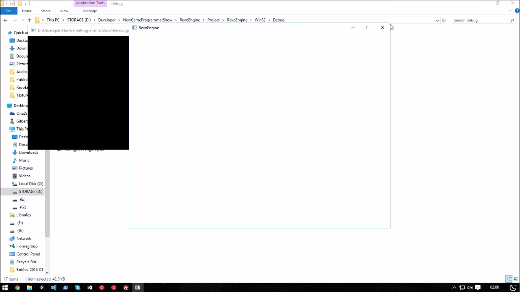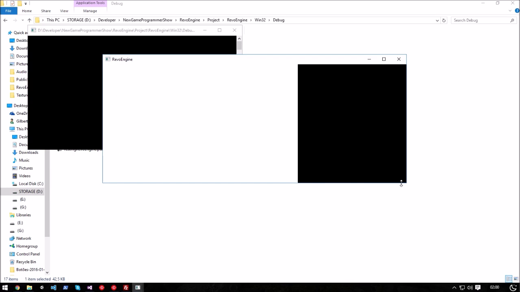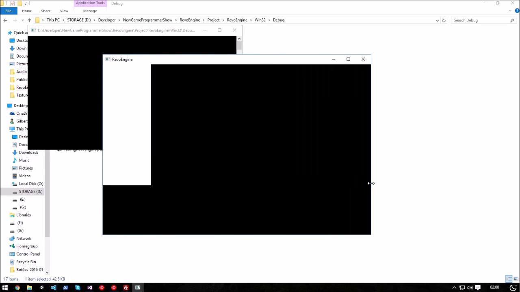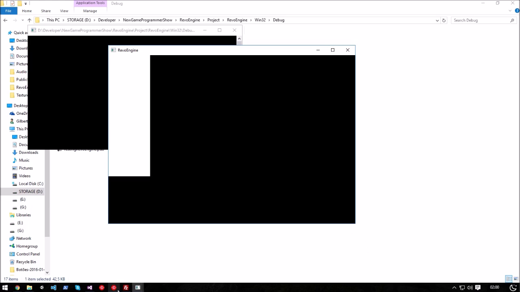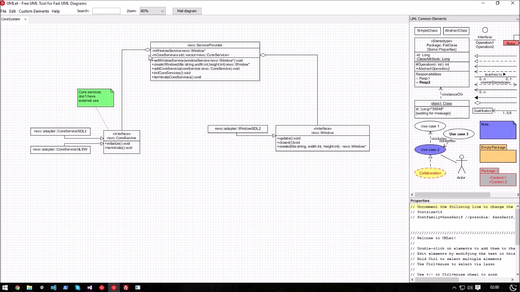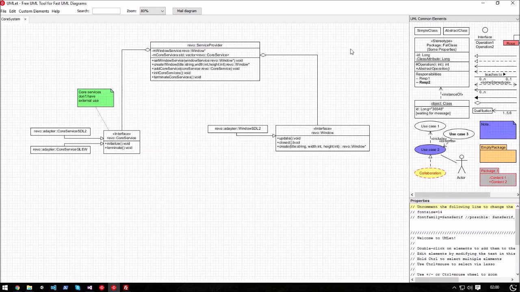That's it. The window is resizing. We don't have a context yet, but the window is resizing correctly. The RevoEngine is created, so we now have a fully functioning start and kind of simple adapter pattern and service provider interface. Let's see if it handles the close correctly, and yeah, that's it.